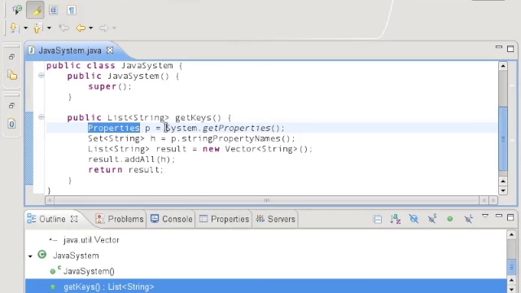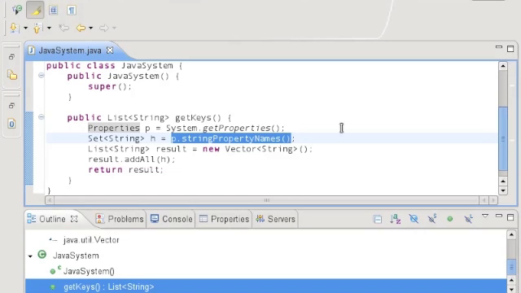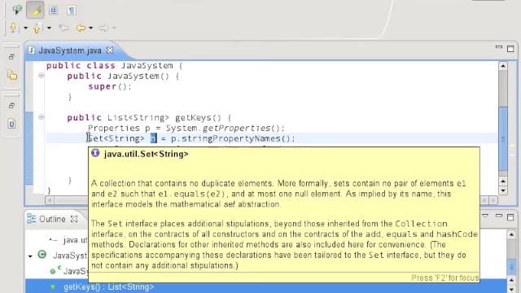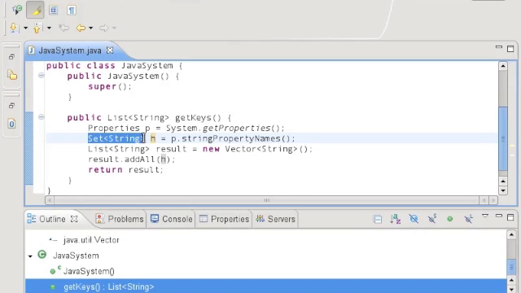And in properties, it's actually going to get all of the system properties, including all the names and all the values. And so we'll get that out of the JavaSystem class. And then what we're going to do is on that properties, we're just going to ask the properties for the property names using the stringPropertyNames method. That returns a set of strings. So the type of h, the variable h, is actually Set<String>, which is a set of strings.